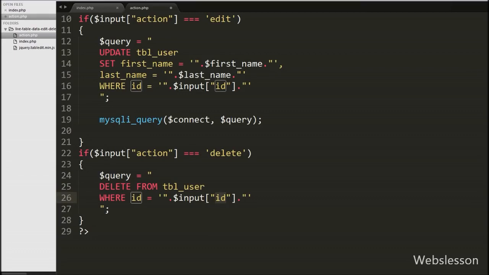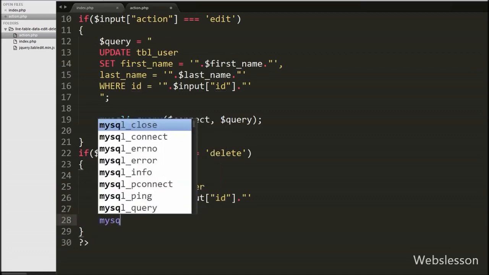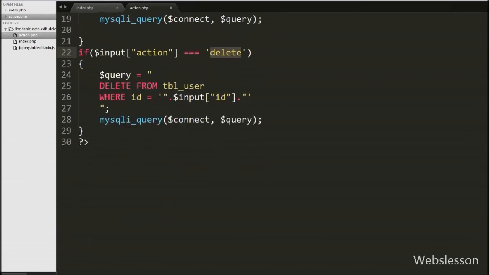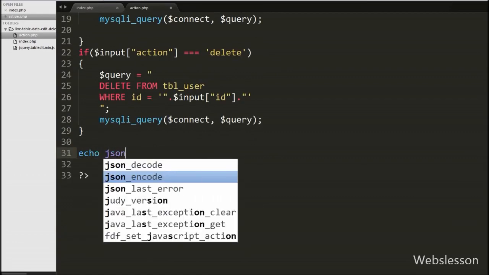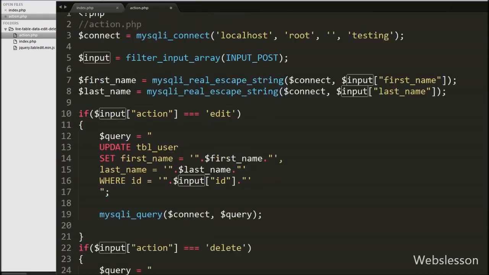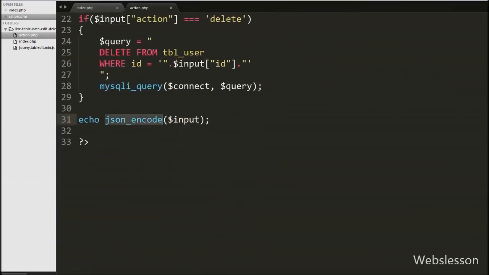So we want to execute this query, so we again write the mysqli_query function with two arguments, the $connect variable and the $query variable. This function will execute the query and the data will be removed from the user table. So our both operations, update and delete data code, are ready. Now we want to send a response to the AJAX request, so we write an echo statement with the json_encode function, and under this function we write the $input variable. This way we send the response to the AJAX request.